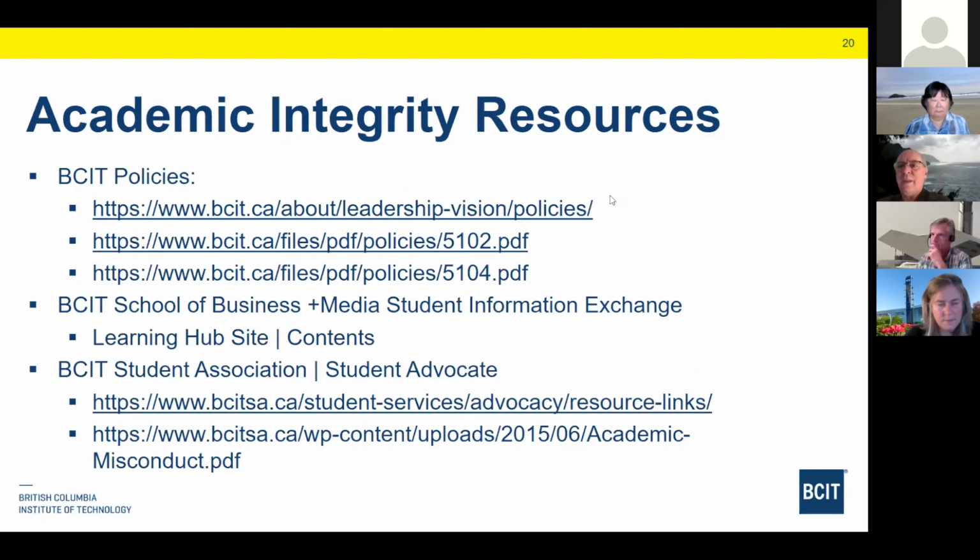There we go. And so the first link is just to BCIT policies in general. So that will take you to a list of all of the policies, academic, non-academic, everything you never wanted to know about BCIT is on that page, or at least referenced on that page. Excuse me for a second here. And then the next 2, policy 5102, 5104, that's the student code of conduct and the academic integrity policy.